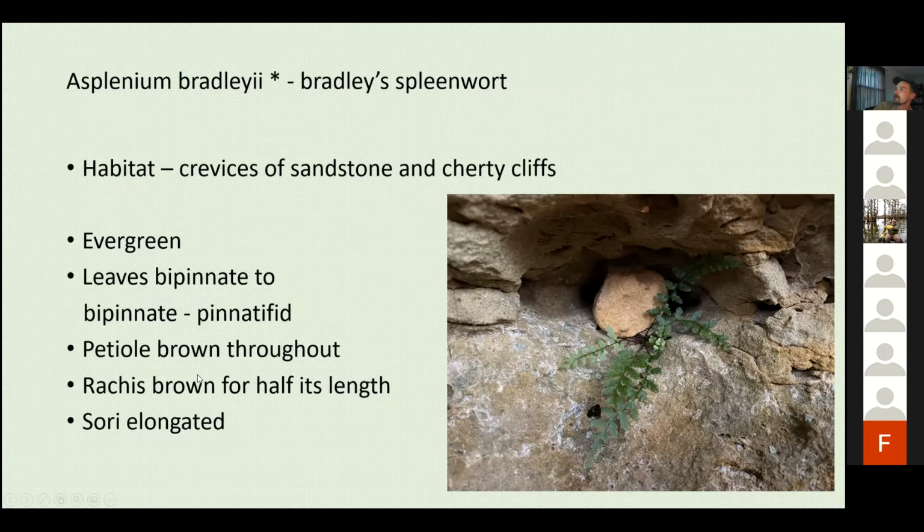The petiole is brown throughout, but the rachis is only brown for half of its length. That's the identifying characteristic on this. So only half of its length is the rachis brown. The sori are really elongated on this too. So here's a picture of what those look like.